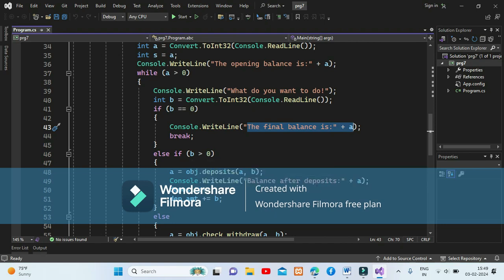Right? Okay. So if B is greater than 0, that means the user is depositing some amount into the bank. So in that case, we are going to call the method deposits. Which method are we calling? We are calling the method deposits. This method is called on what? It is called on the object whose name is obj. This obj belongs to which class? It belongs to the class Balance.